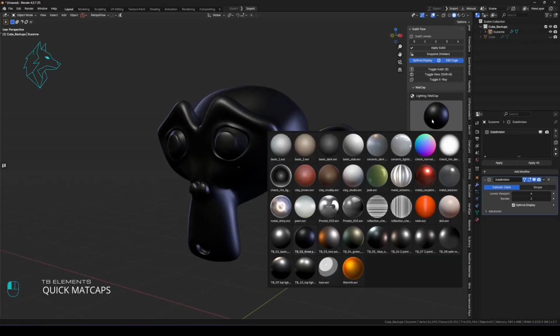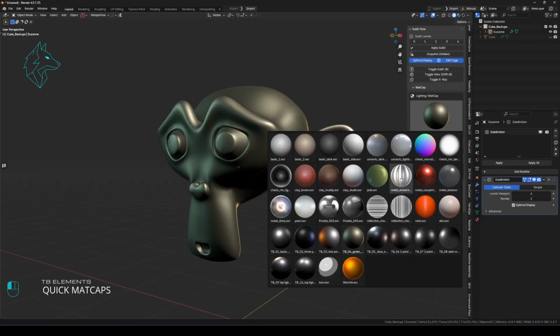Best thing is these MatCaps also work in Plasticity, so for everyone using Blender and Plasticity, that's a nice feature.